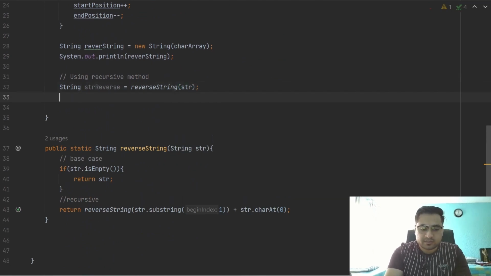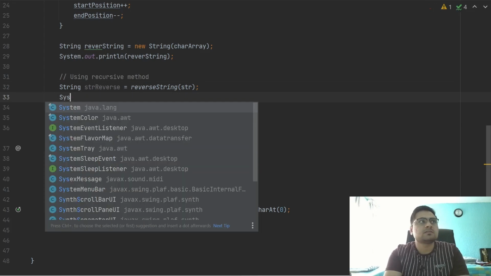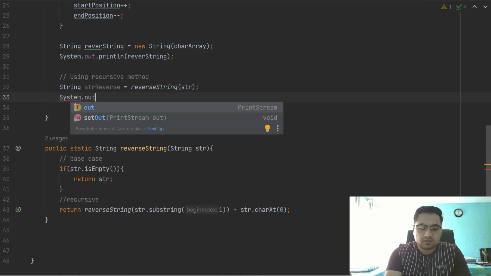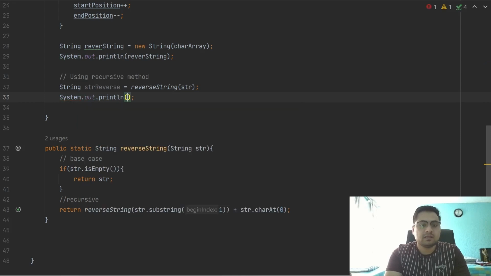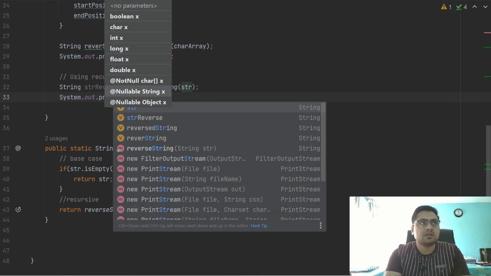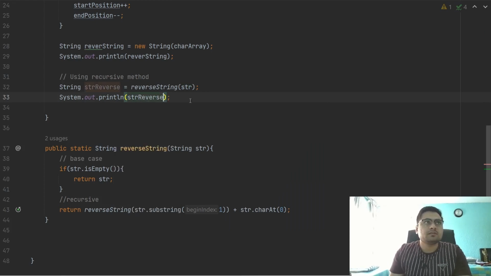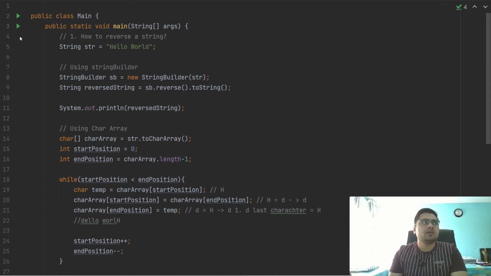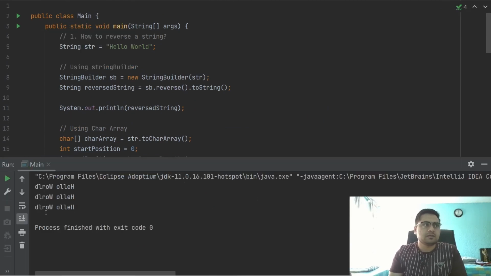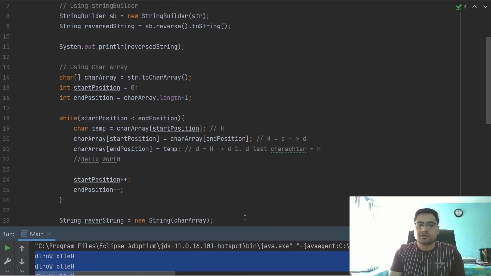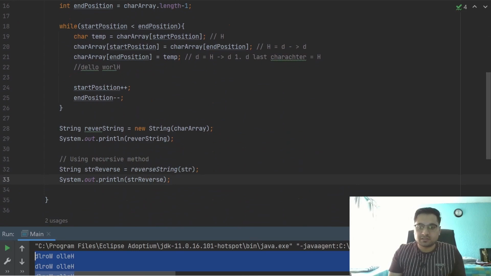So now let's print that. We finally say system.out.println, and we print the reverse string. Once you print that, we should have 3 outputs of the same thing. Once that finishes executing, we can see we have DLROW OLLEH. We can see all 3 of them return hello world reversed. So these were the 3 different ways of reversing a string in Java.